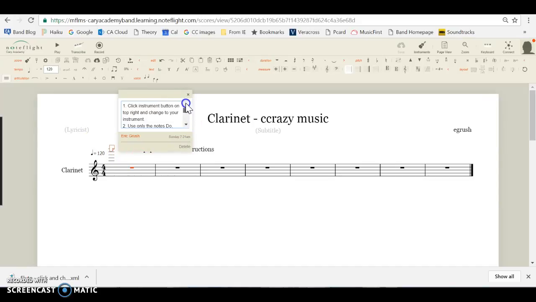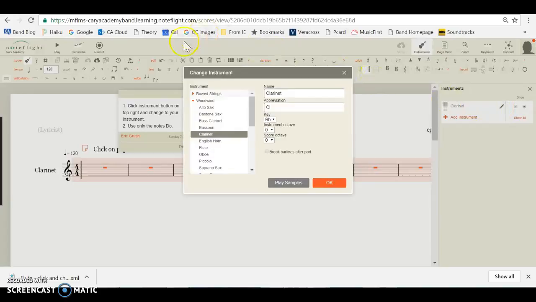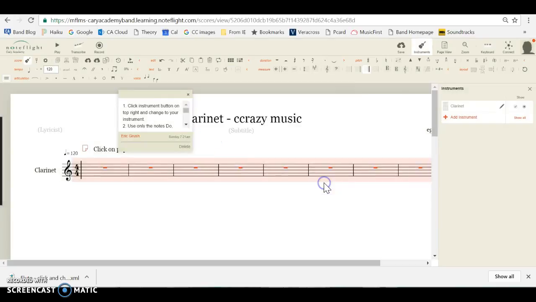Let's see if I can get to the instructions. Number 1, click instrument button on top right and change to your instrument. Okay, instrument button is right here. Right now it's set for clarinet. Let's pretend I need to change it. Woodwinds are flutes, sax, and clarinet. Brass are trumpet and trombone. So you have to find the right family. Click clarinet, click OK. Now it says the instrument is clarinet.